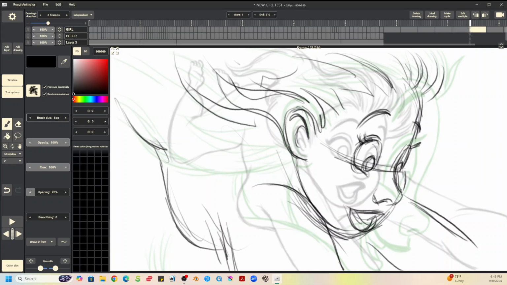Let's see. I'm going to go in here and go ahead and nail things down a little bit more. Forehead, maybe a bit there. The nose. There we go. And this eye.